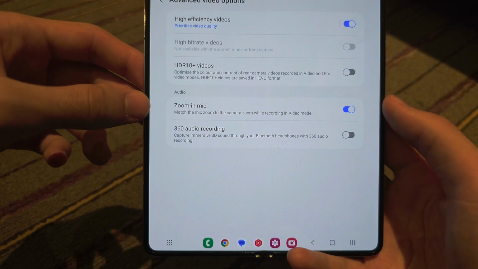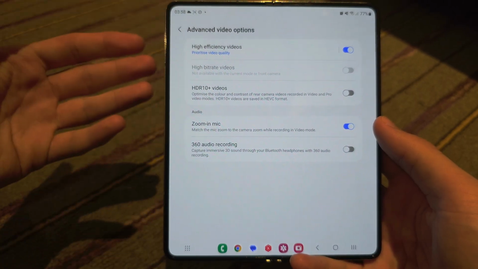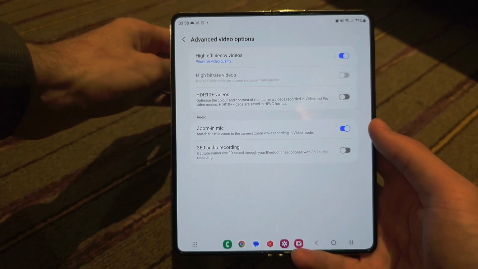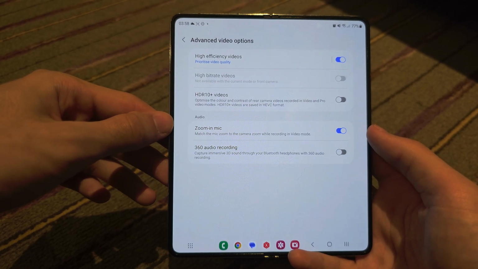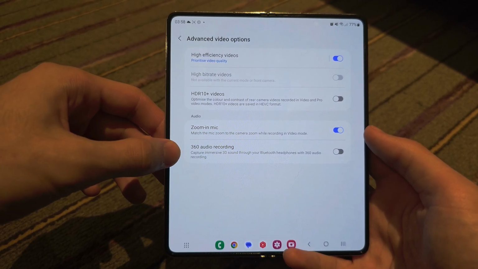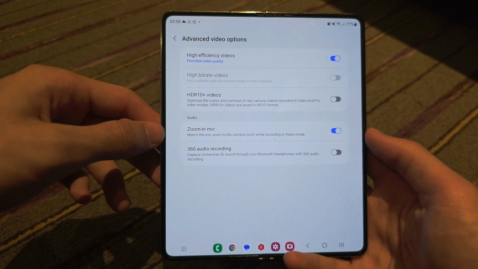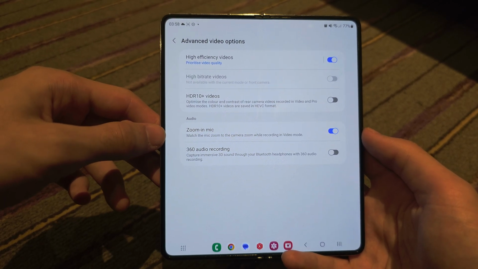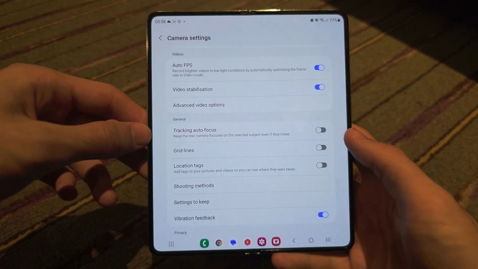Zoom in mic, so if you zoom in the video, it will kind of enhance the audio which is far away and lower the audio which is close to you. 360 audio, I recommend you have that one off. If you have Bluetooth headphones, it will sound better, but I'm not seeing the point there.